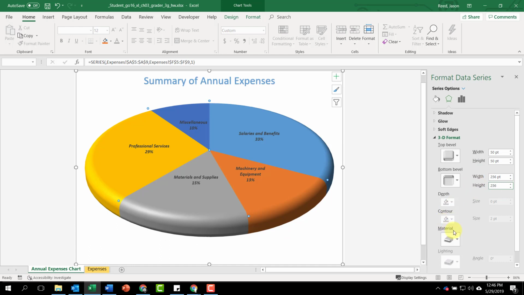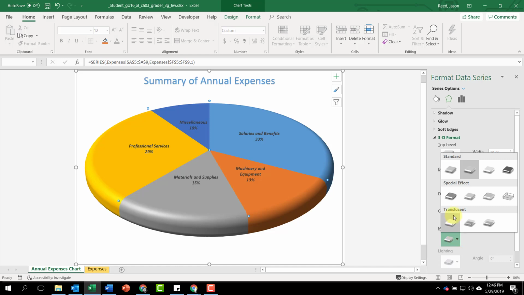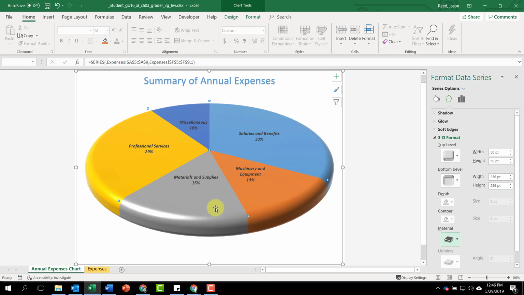And we also want to change our material to standard effect metal. So where it says metal right here, go ahead and click on metal. Under standard, we want to find the one that says metal, which is the last one here. And it's going to give it a nice metal glossy finish to our chart. But we're not done just yet.